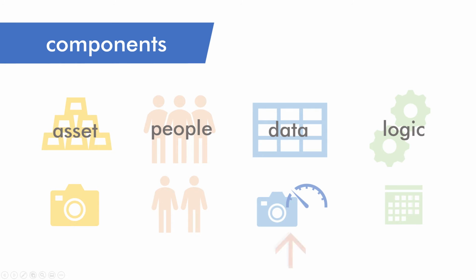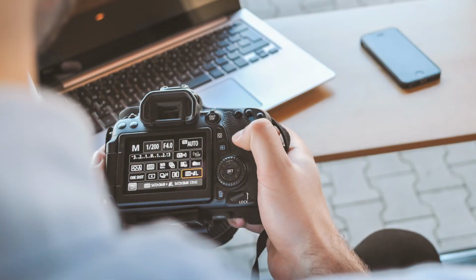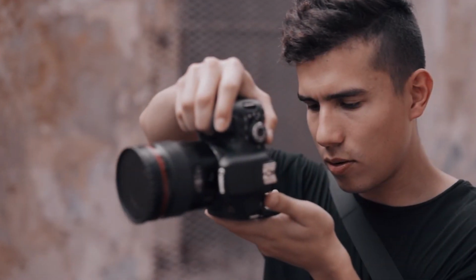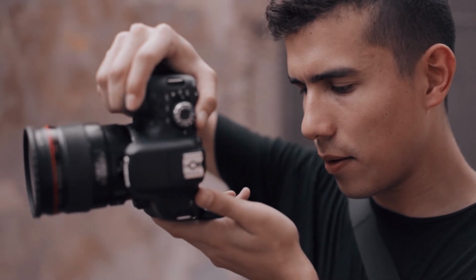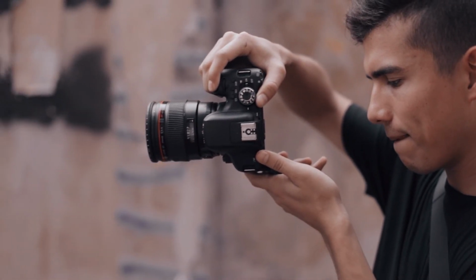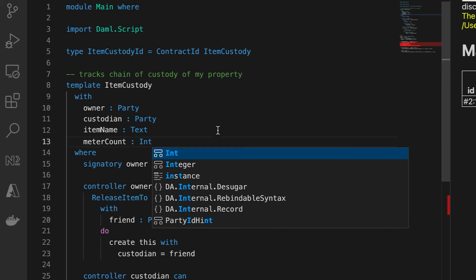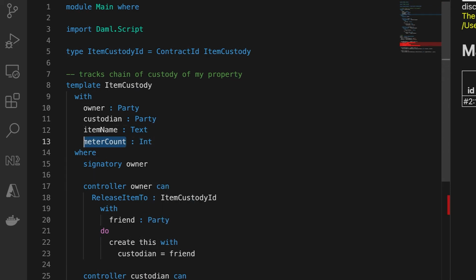So we've got these four components, and let's take a closer look at the data. What if we want to track more information about the camera? Most cameras, like DSLR or mirrorless, have a shutter count, which means how many times you snap the picture. So let's use that since we can count it, and it tells us how much use was inflicted on the camera. So let's call it meter count, and let's set it as an integer.